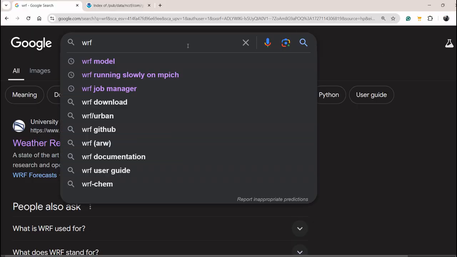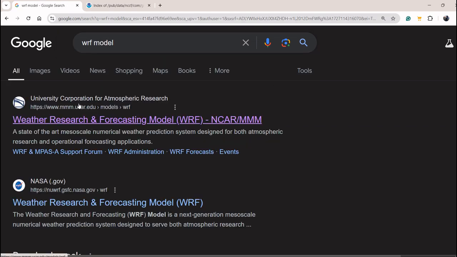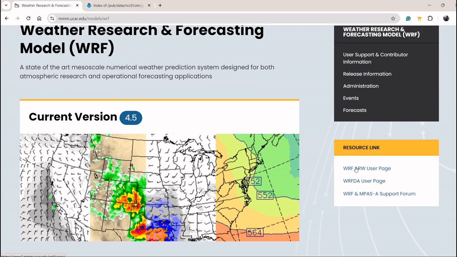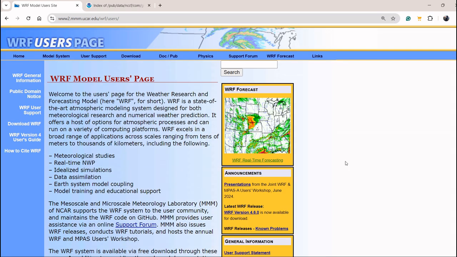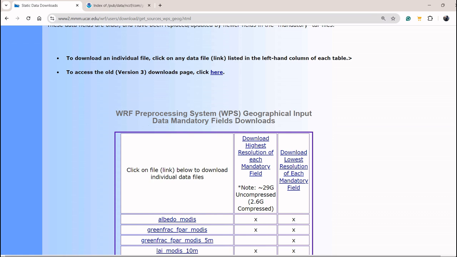If you search WRF in Google, you will see WRF page, then open it. Once it opens, on the right there is an option called WRF ARW user page. Click on it and open that page. Once you reach that page, go to the option download and click on the option WPS geographic static data. From this page you can download all the necessary geographical or terrestrial data required for the WRF model.